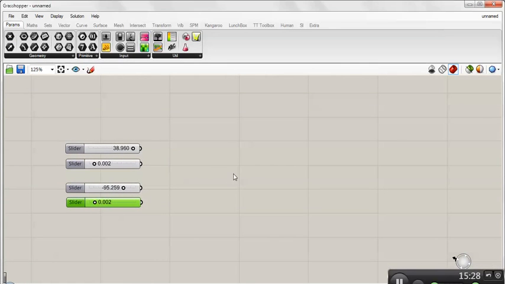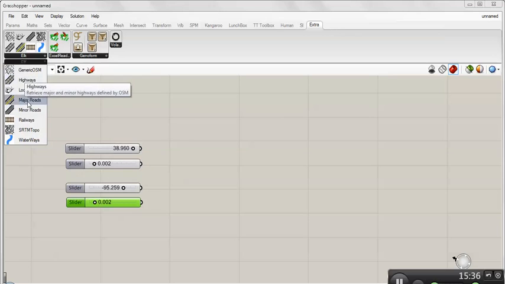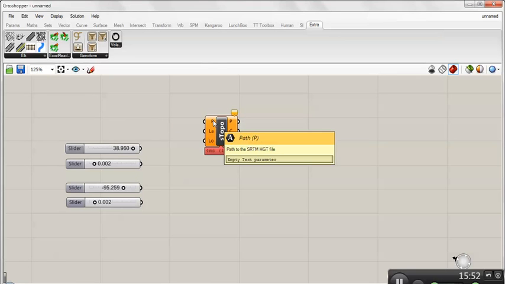Okay, so we brought in, under the extra tab, ELK. ELK has a few components. All of them except for one, SRTM topo, are to deal with OpenStreetMap data. So we'll grab this one, SRTM topo. And it has three inputs.